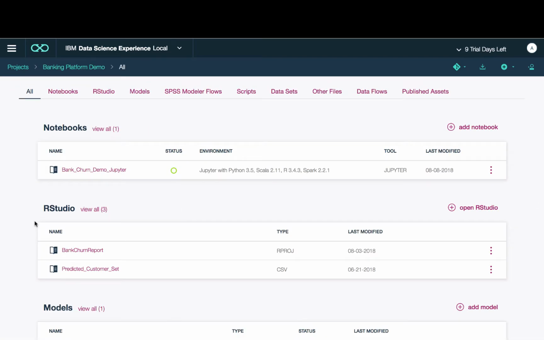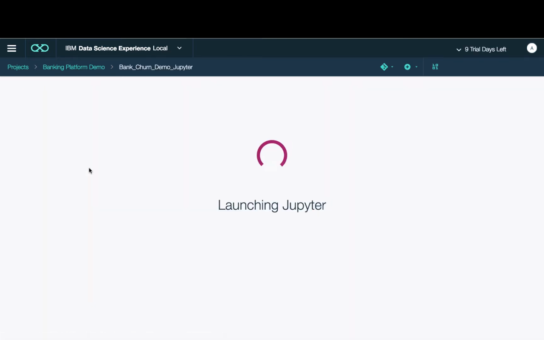Now as a data scientist, I have a different set of skills than my data analysts do. I've been trained to use different open source languages such as Python and R, and different environments such as Jupyter Notebooks, RStudio, and so on. So I'm going to use some of my open source tools in my tool belt and come up with a predictive model for this use case. I'm going to start by opening my notebook that I've created.